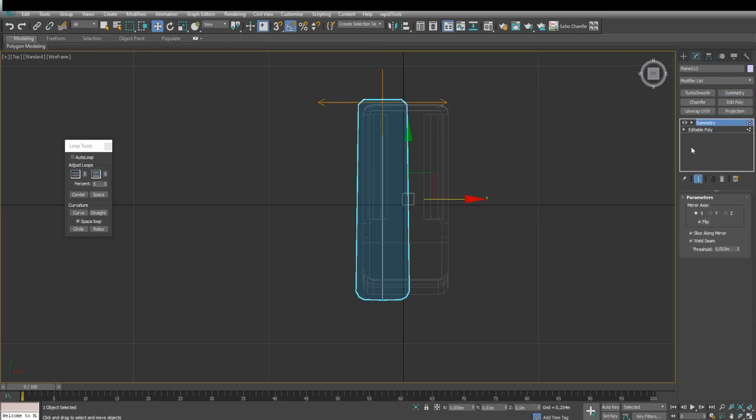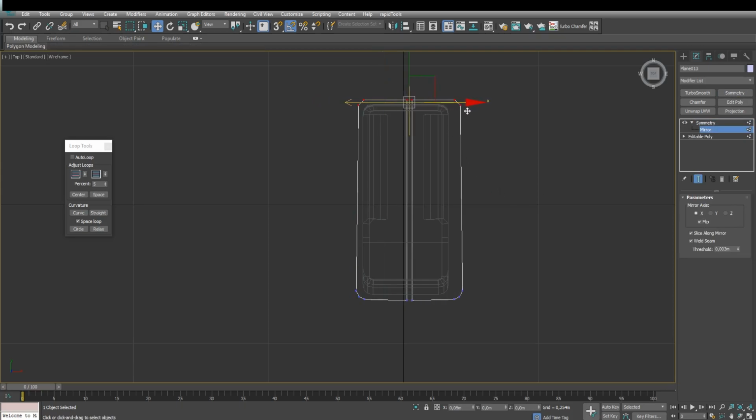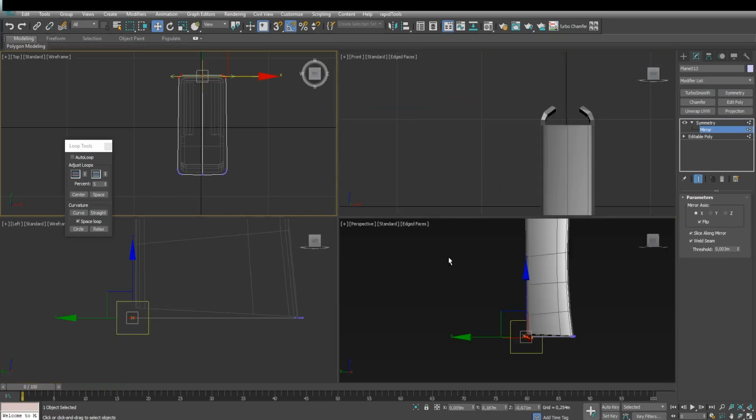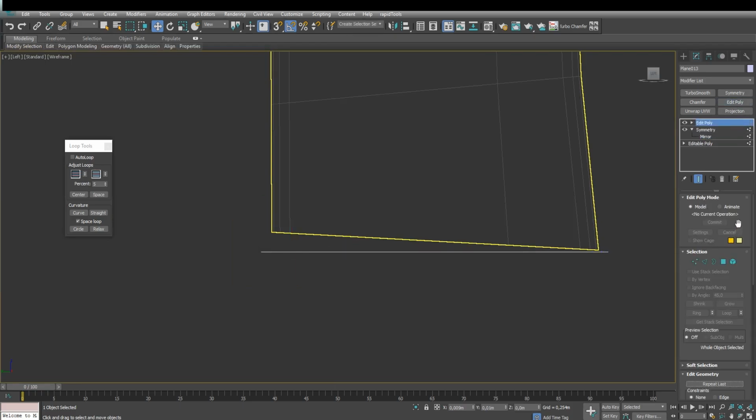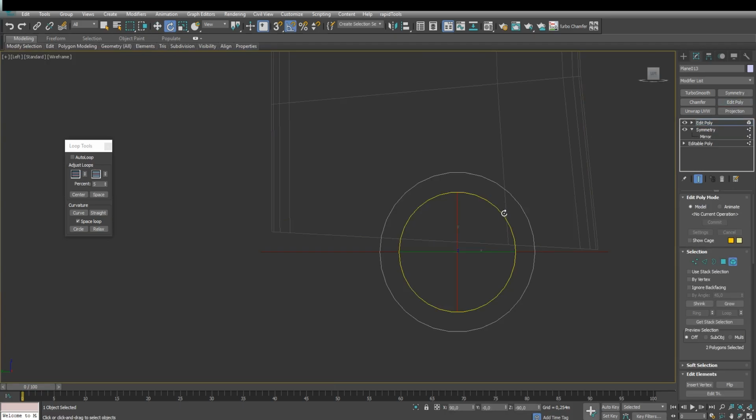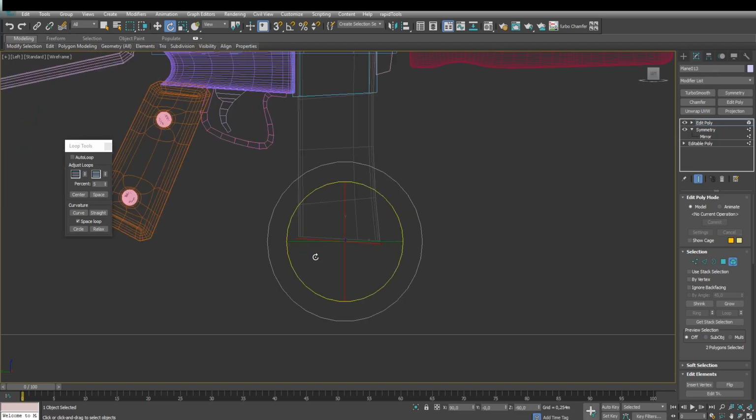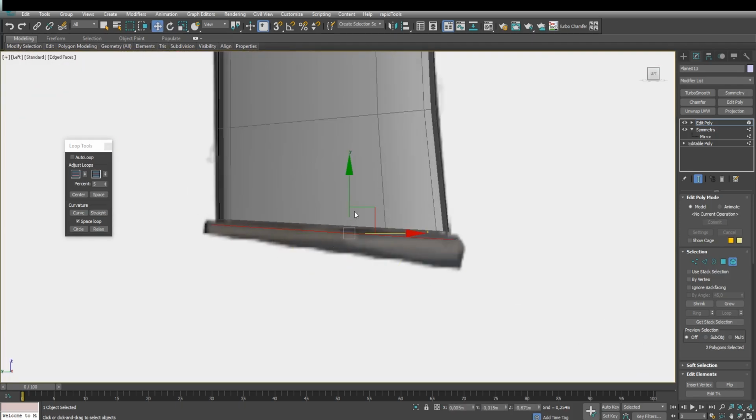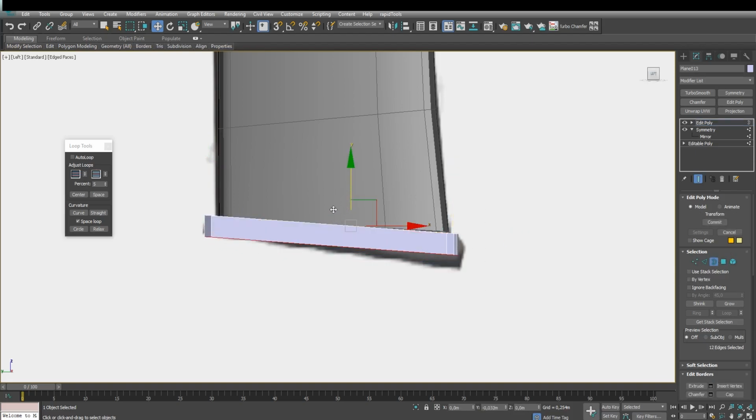Symmetry, flip, edit poly on top, hold on, I'll hide all, okay. I just want to smooth this out more, maybe this. Move it down like that.